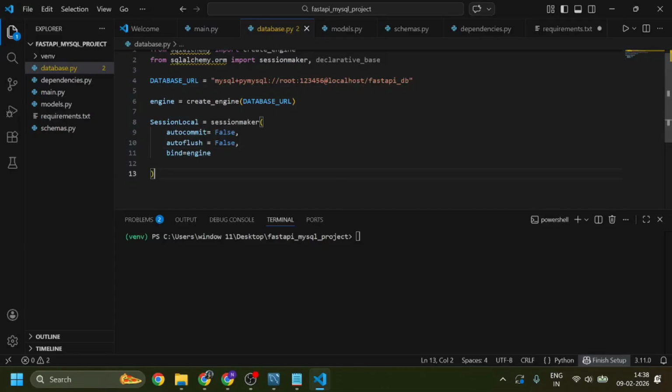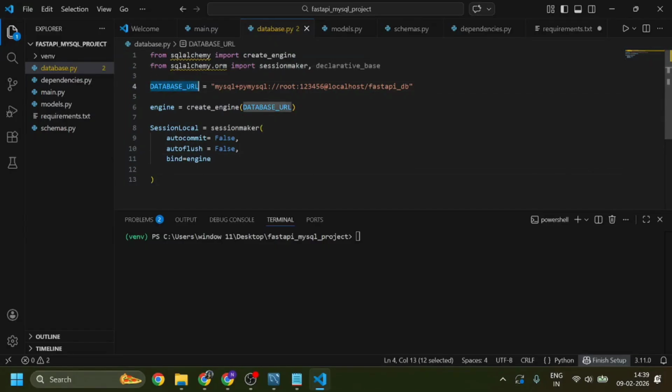So here I'm going to explain again. Here you can see I have database URL. This is the database address. It tells FastAPI which database and which user and which password to use. And here we have engine. Engine is the connection between FastAPI and MySQL. No engine means no database. Engine equals to DB connection. Now session is used to talk to the database. Insert, update, delete, read, everything happens through the session.